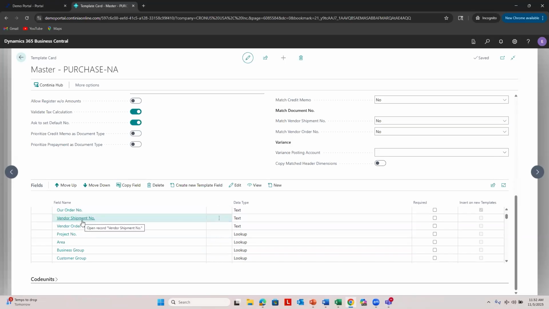You can also match based on the vendor shipment number or the vendor order number. These are three different types of fields on the purchase order card in BC, and you can use any one of these three fields if your client enters them in their purchase orders. So the BC order number, the vendor shipment number, or the vendor order number could be used to match to purchase orders.